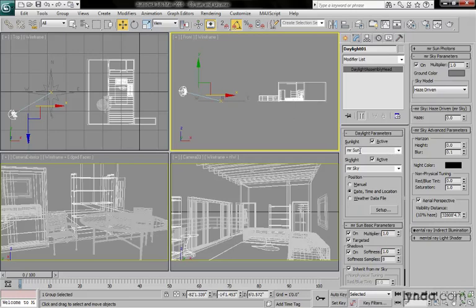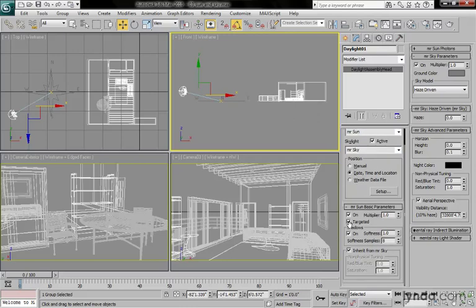Now right now 3ds Max has chosen MR Sun and MR Sky for me. But you'll see here there are different types. With Mental Ray, of course, we always want to have MR Sun and MR Sky chosen as our daylight types. You'll note also that shadows are turned on by default. If we look at the sun here, shadows are on. And of course we want to have shadows turned on.